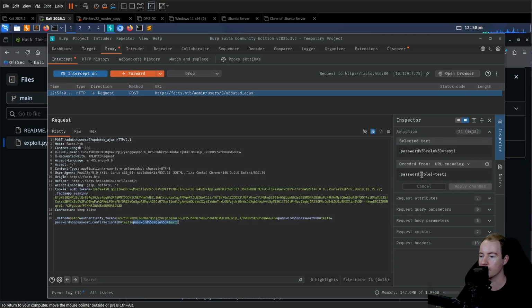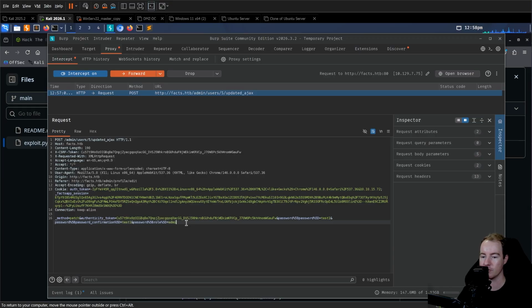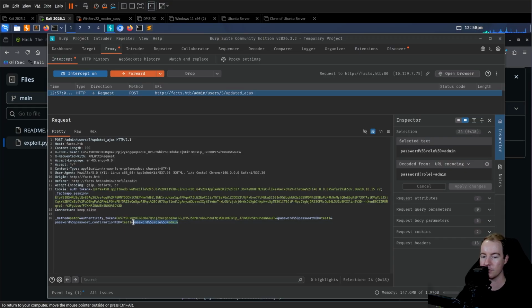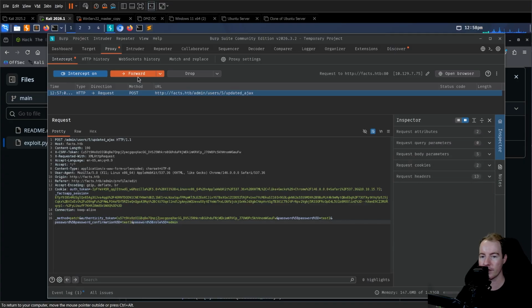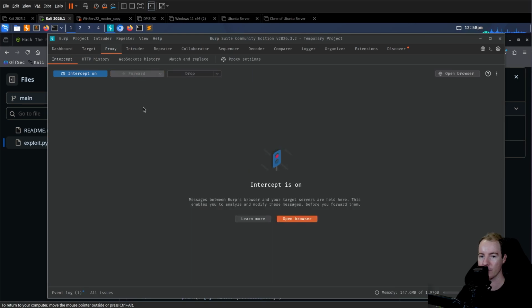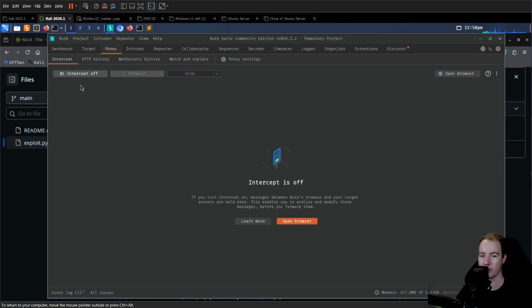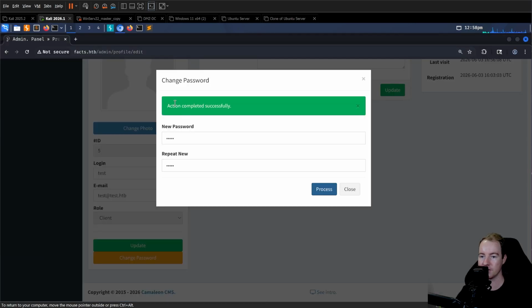So password role equals, and right now we have it set to test 1. But let's set it to admin. So this is going to be the key part of our exploit. We're telling it that our password role is admin. So let's go ahead and forward this request, which will send it to the web service. And then we can turn our intercept off. And you can see we have action completed successfully.